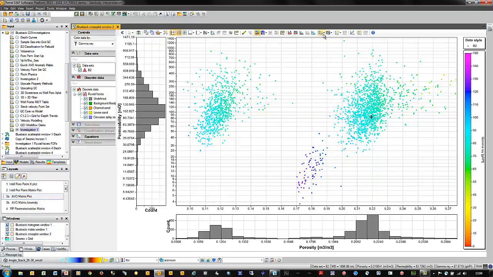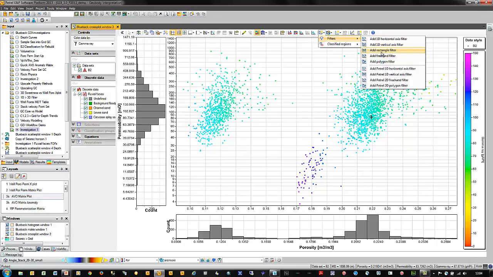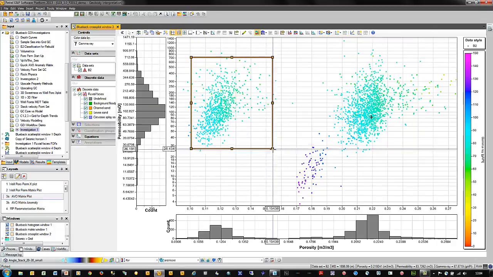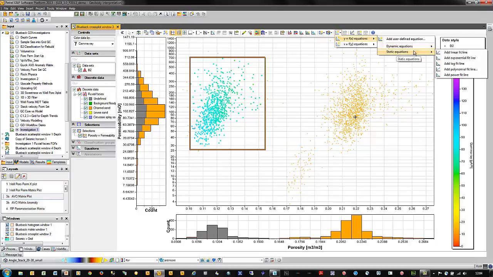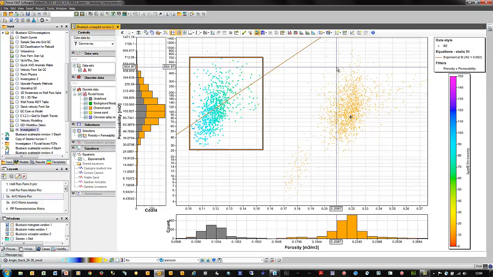I can also quickly add in any selections. So I can add a filter, a rectangle filter, select some data, and through the add equation, I can add a static exponential line as a function of x. Again, through the data control tree, I can control everything in the plot.